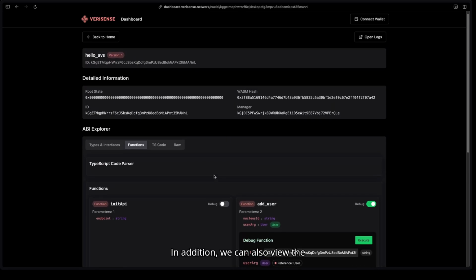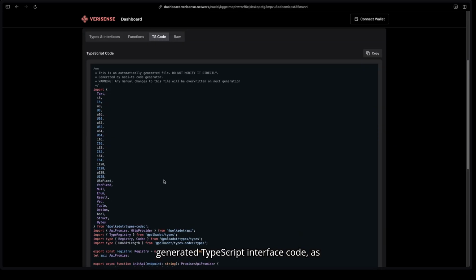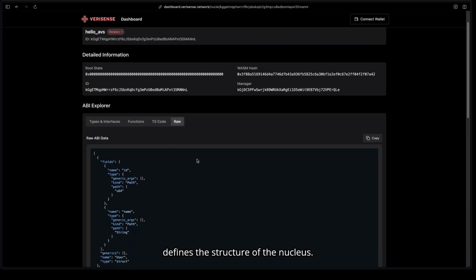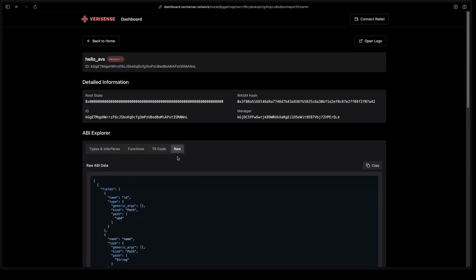In addition, we can also view the generated TypeScript interface code, as well as the original ABI file that defines the structure of the nucleus.